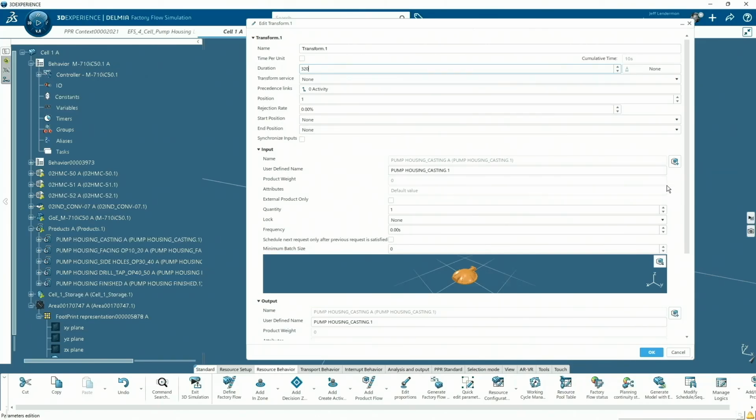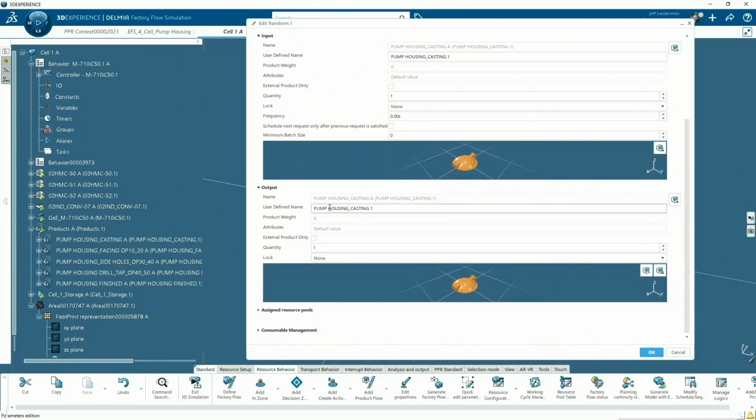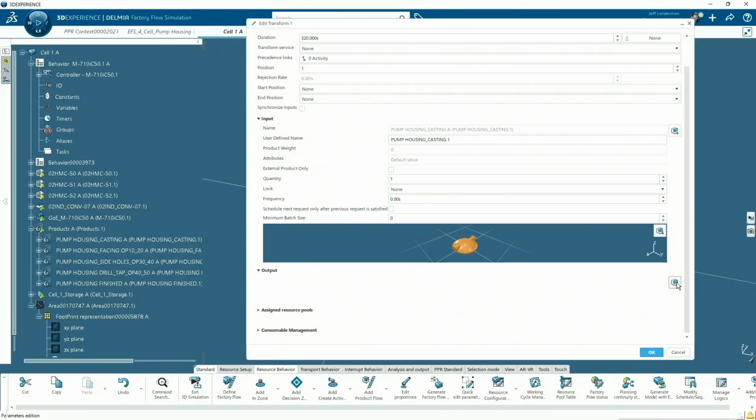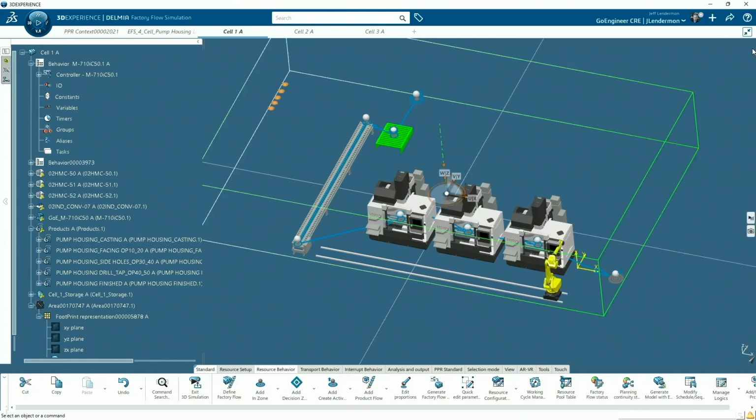We set that, and then what product comes in? This is a raw casting of a pump housing. So my raw casting comes in to the first machine, and it gets transformed into another part. I pick this facing part, so it goes in and faces off the ends of the part. So that's the output. We go from that machine to the next machine in the flow, and we can do the same thing.